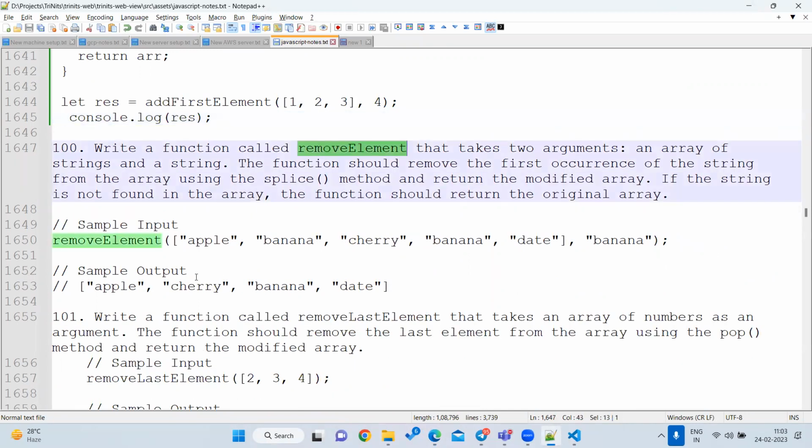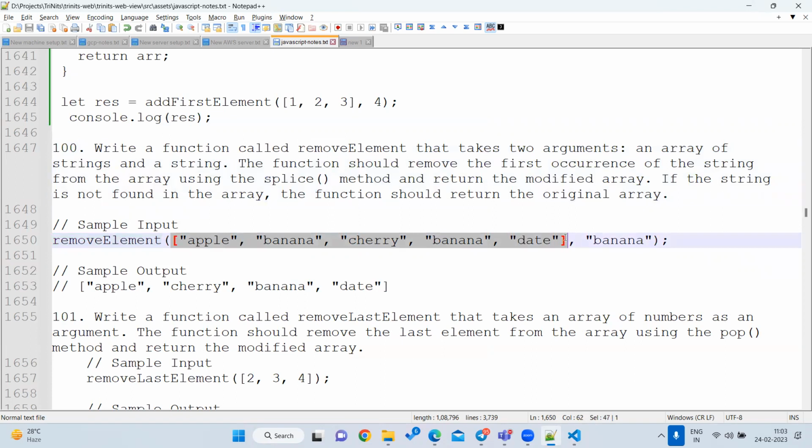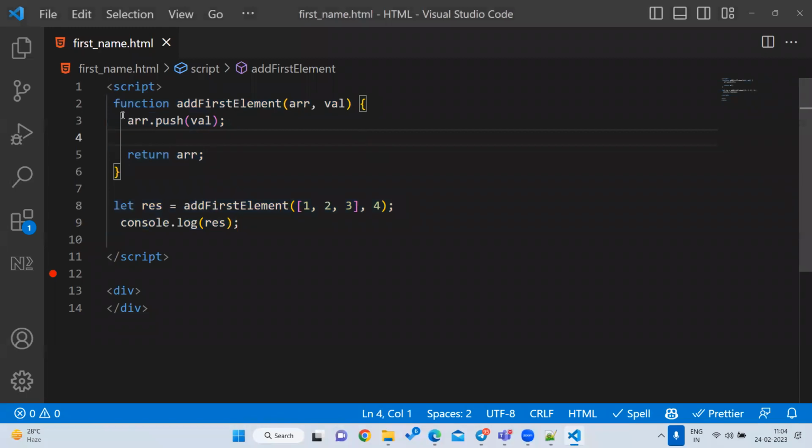Remove element. Suppose I am giving an array like this, you have to write a function. That function will take 2 arguments like this. The first one is an array, second is an element. Whatever element I give, I want to remove that element. Tell me how to do this. For removing, what do I have to do?